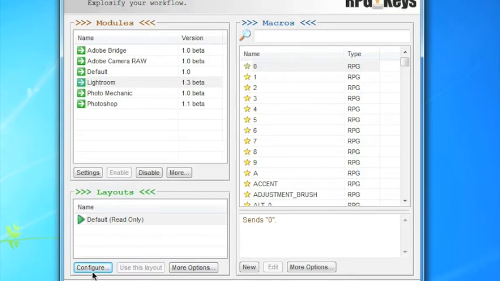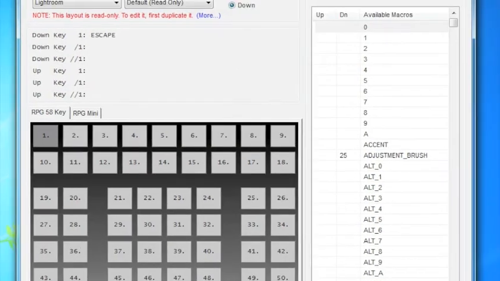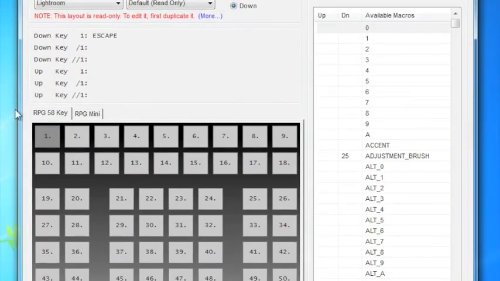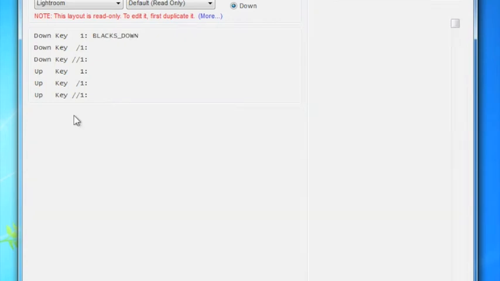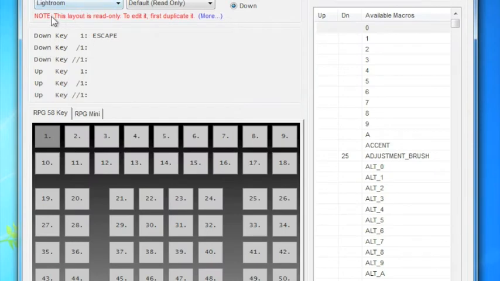To do this, you're going to click on Configure. And a user interface with a picture of either the 58 RPG key or the RPG key Mini is going to show up. The first thing you're going to see in red is that you're not, in fact, able to modify the default layout that comes as a stock on your RPG key.